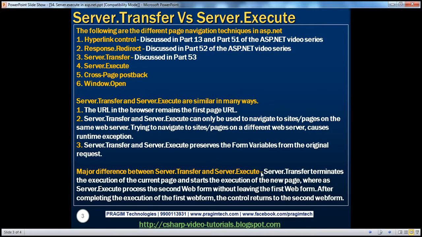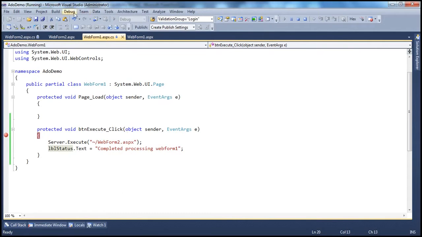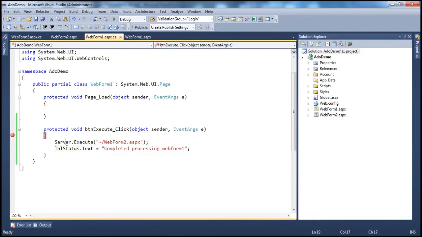Whereas if we use Server.Transfer, it terminates the execution of the current page and starts the execution of the new page. And the call doesn't come back to the first page because it has already terminated the execution of the current page. Just to prove that, let's stop debugging. Debug, stop debugging. And then what we are going to do here is instead of Server.Execute, I'm going to use Server.Transfer here. Okay, it's exactly the same code. And now let's run this page.